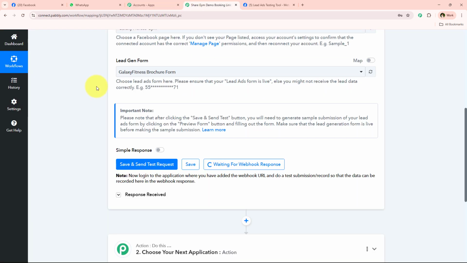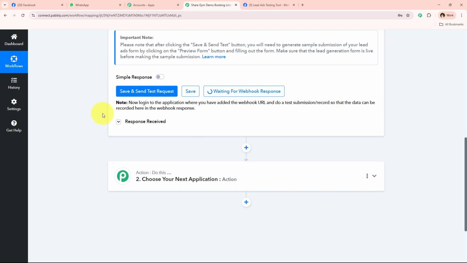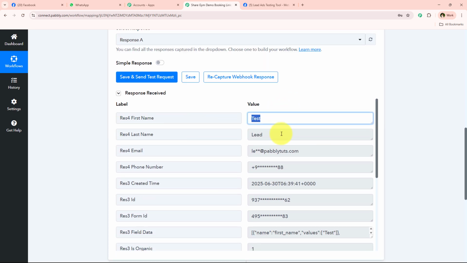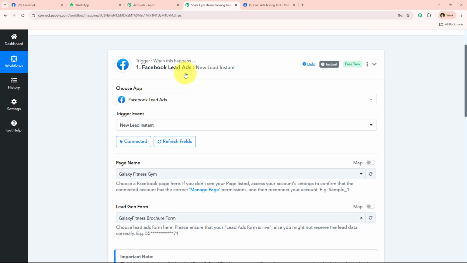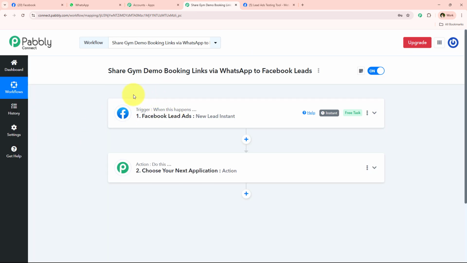I'm going to open my workflow. Over here, Pabbly is going to capture the same response. As you can see, Pabbly has successfully captured the details of the same test lead which we created using this Lead Ads Testing Tool. And with this, we have successfully completed our Facebook Lead Ads step, which is our trigger step.